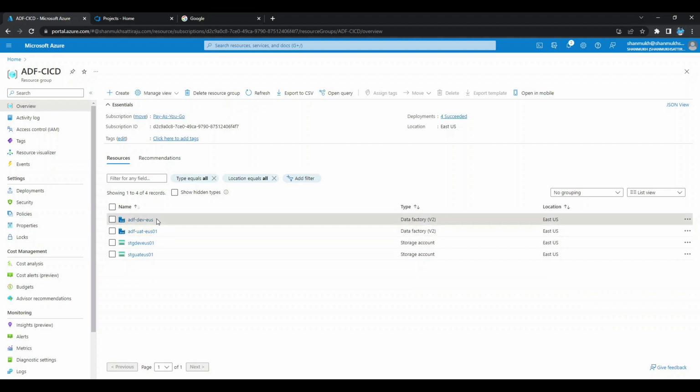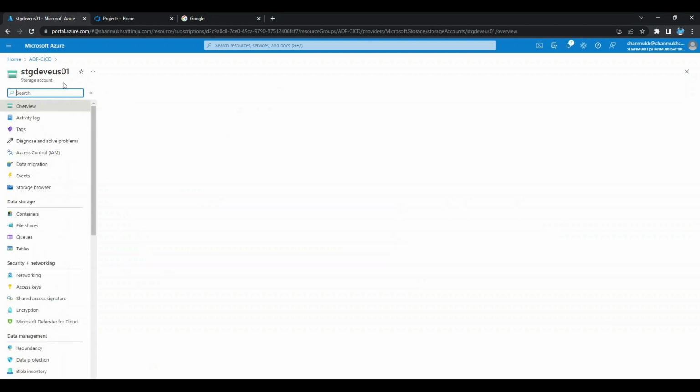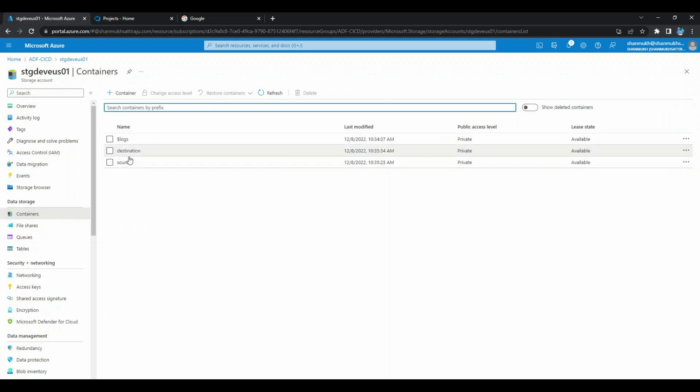And currently both the data factories are empty and there are no pipelines in them. So for testing purposes, in the dev data factory, we are going to create a simple copy pipeline, and that copy pipeline will copy a file from the source container to the destination container, which are currently present in the dev storage account. And you can see in the dev storage account, in the containers, there are actually two containers here, which is the source and the destination.